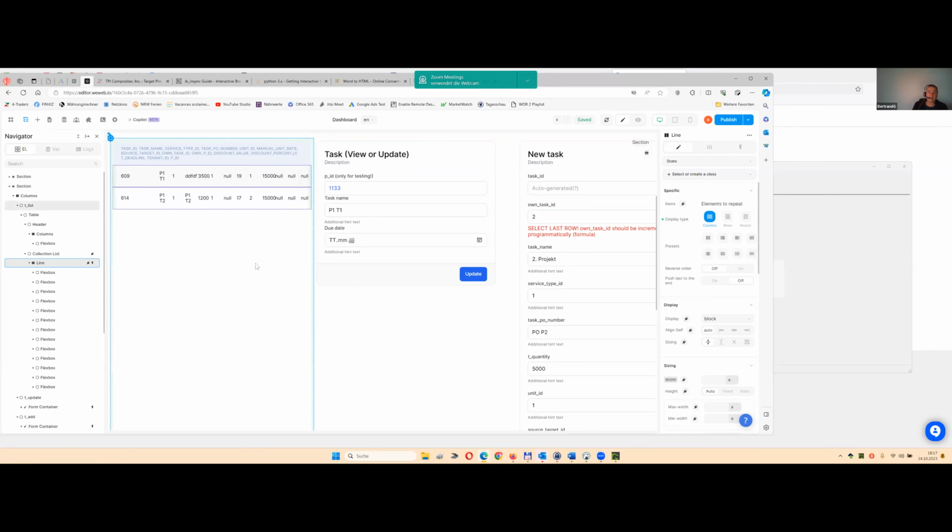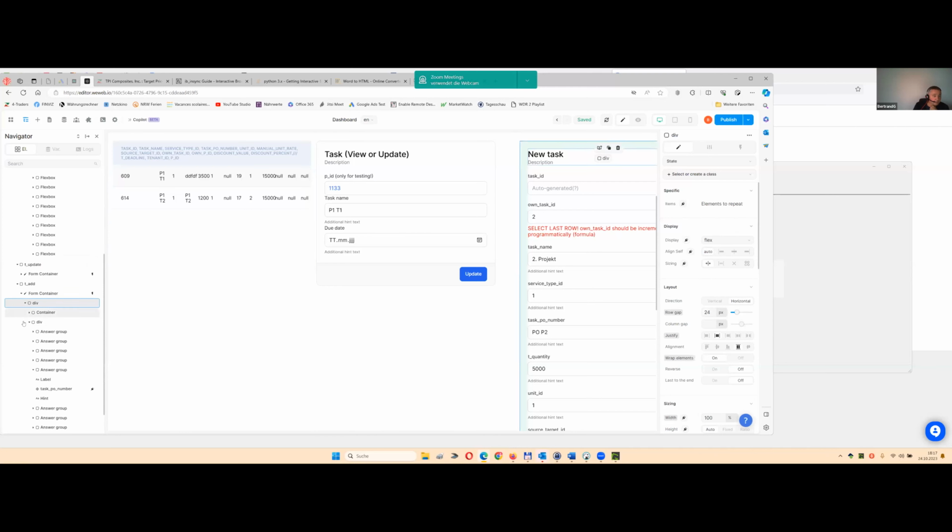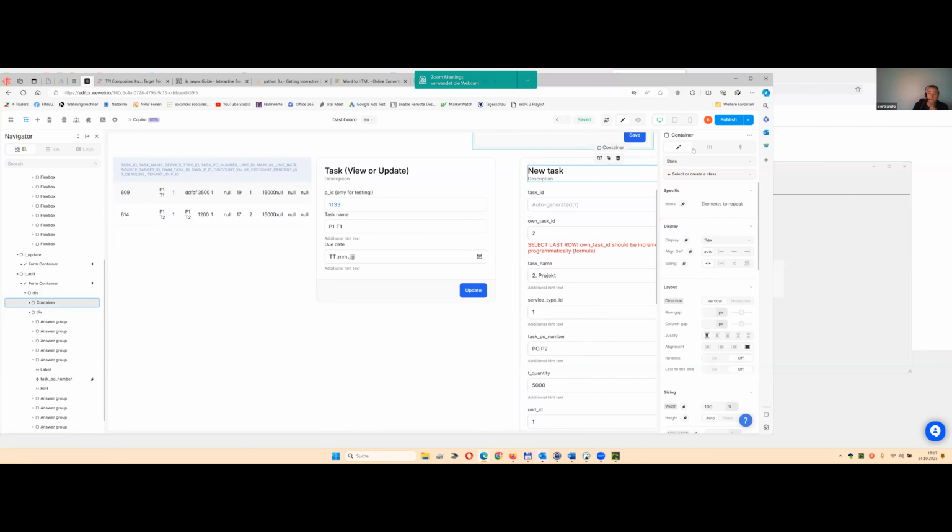Okay, so I think I can play around with that. But now I want to show you my most important problem. If I add a new task, this doesn't work. Wait a minute, where is it? New task collection. Let's try. Container. I can show you the workflow. No, it's on the form container.